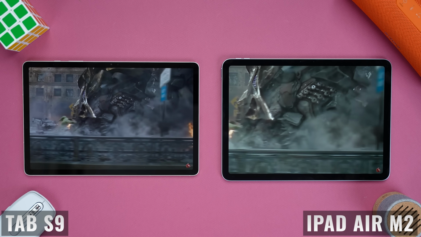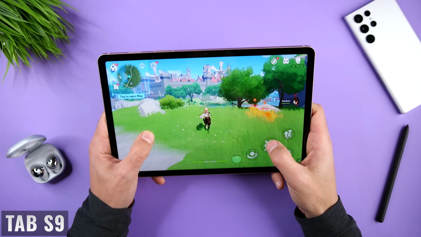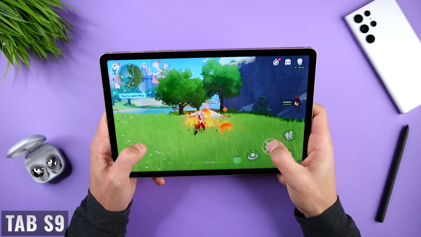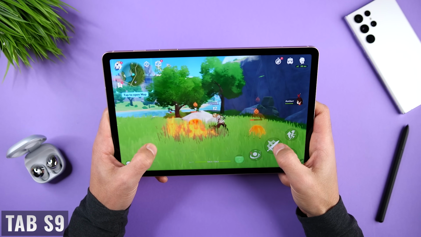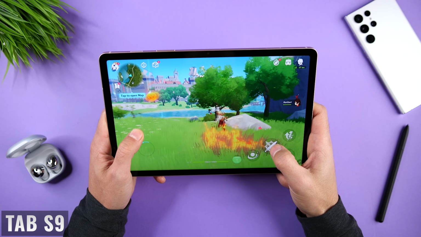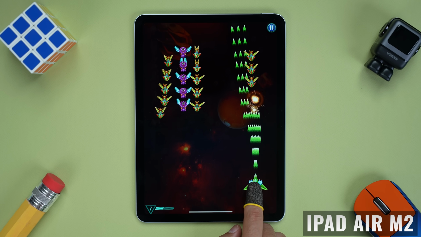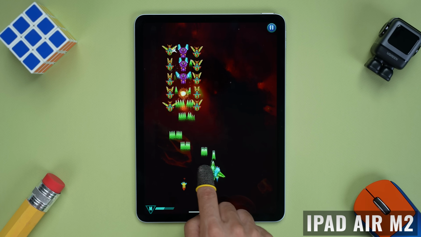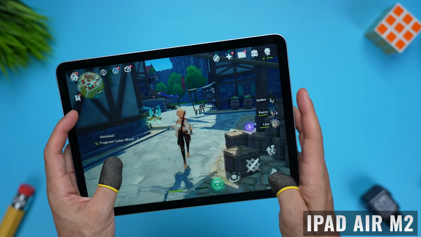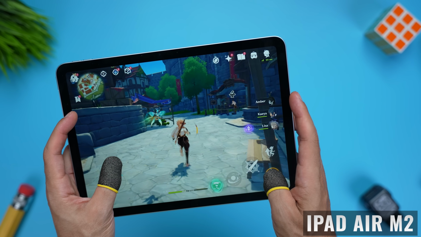Now, we talked a little bit about how the display impacts gaming, but how about processing power? So right now, both tablets run games like PUBG, COD Mobile, and Genshin Impact without a problem. But here you have to make a decision. Looking at gaming performance, I'm definitely going to give the edge to the iPad Air because it has a more powerful chip. It won't really matter for less demanding games, but playing more demanding games can sometimes feel smoother on the iPad Air, even at a lower refresh rate.